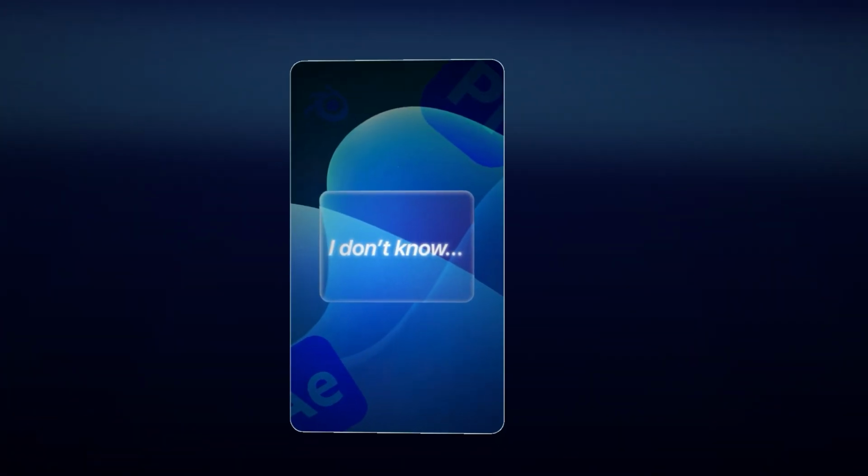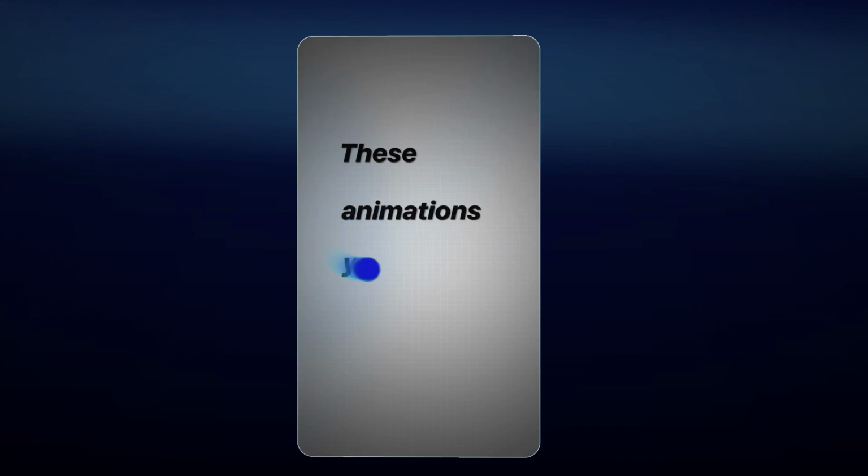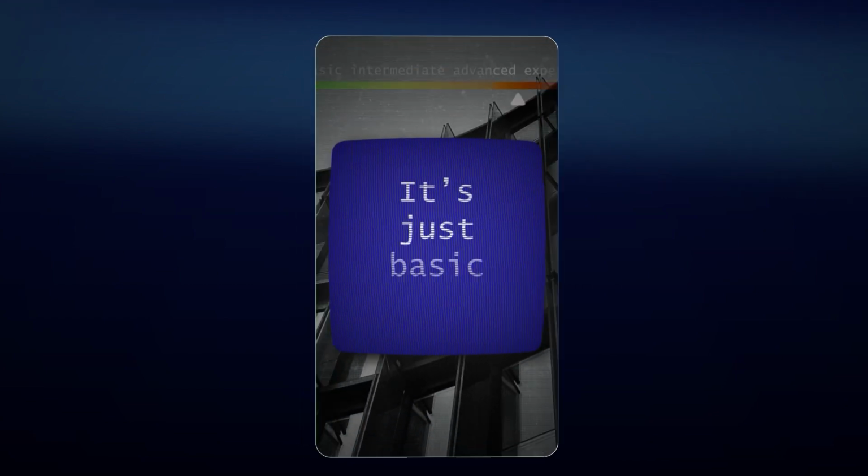Today we're talking about smooth animations. Video editing can be easy. These animations you see, it's just basic stuff.